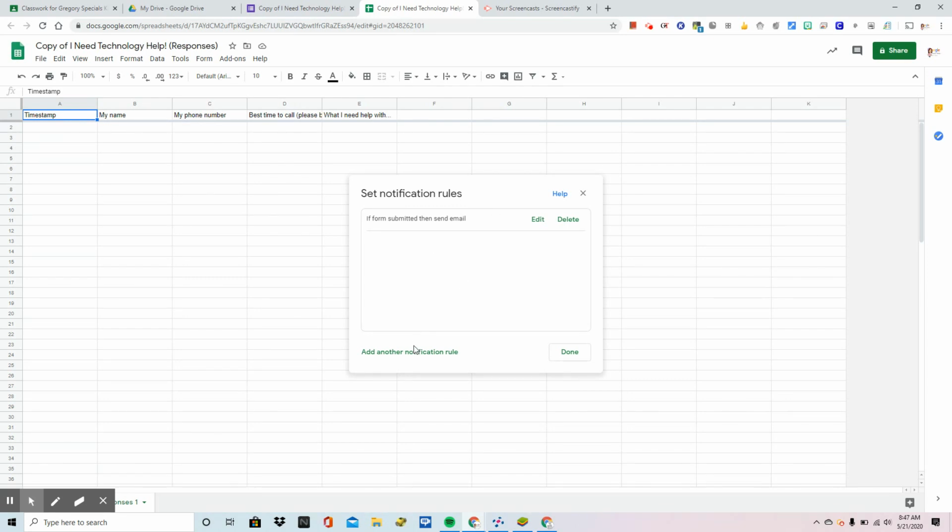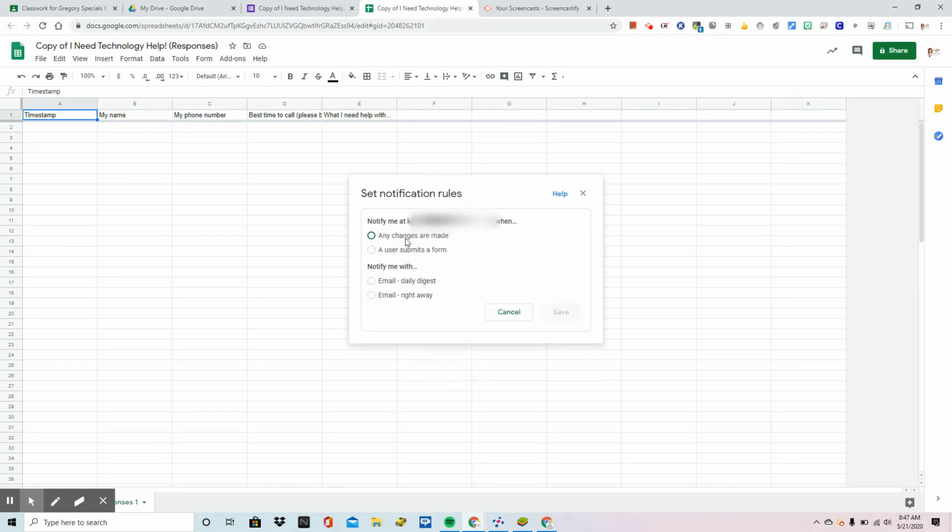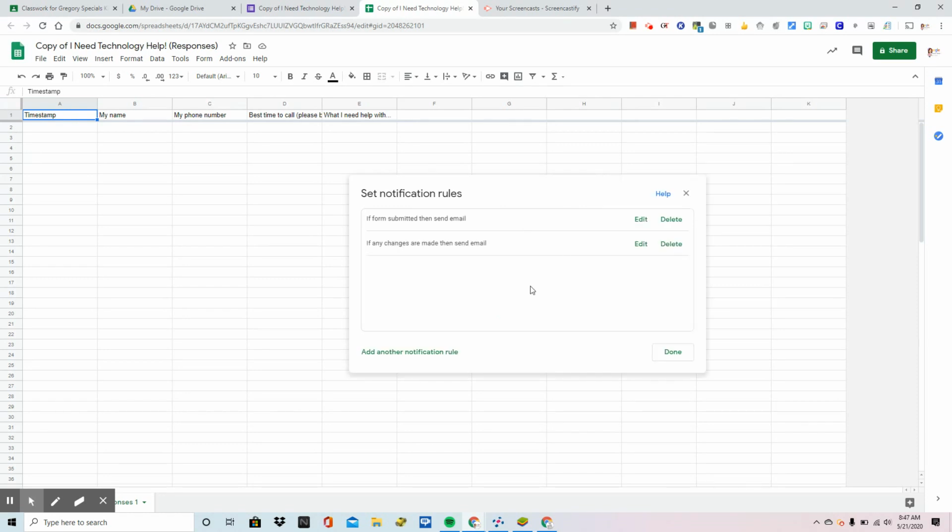Should I want to know if someone has made a change to the form after submitted, I could put another rule in and say, anytime changes are made, email me right away and hit save. Once I'm done, I click done.